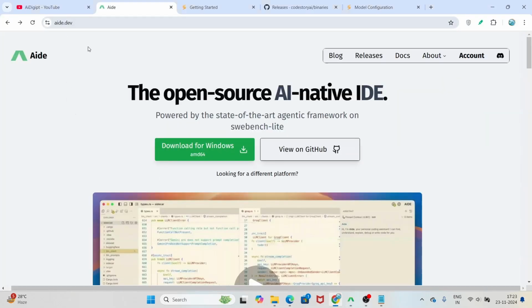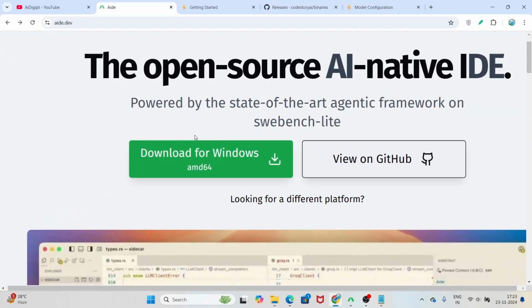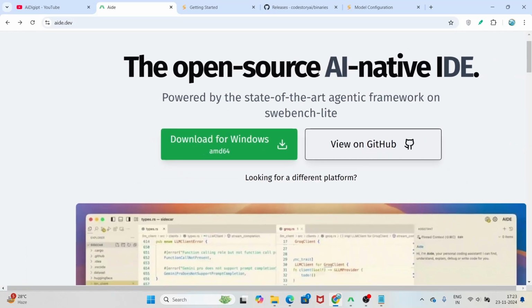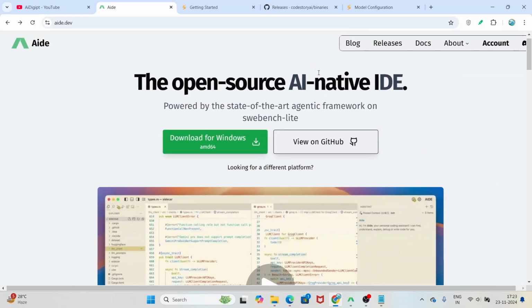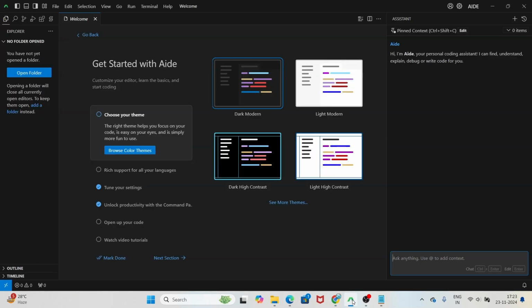It is aide.dev. When you go to that link, you will find this type of page, and here you see that this is a download option. If you have Windows, you click on this. If you have a Mac or Linux, then you can download according to your operating system. After downloading, the installation process is the same as for any other editor. Next, you will find this type of interface.